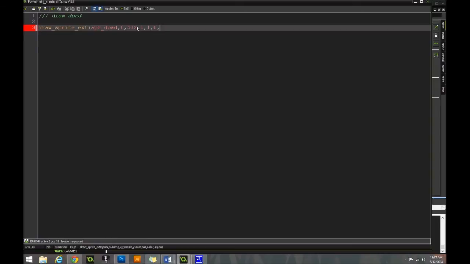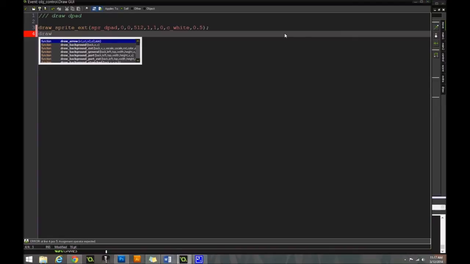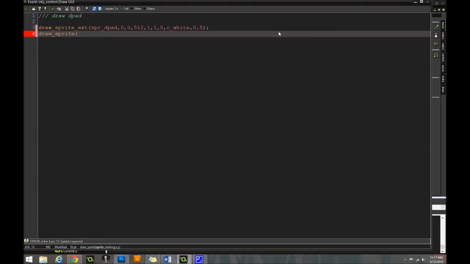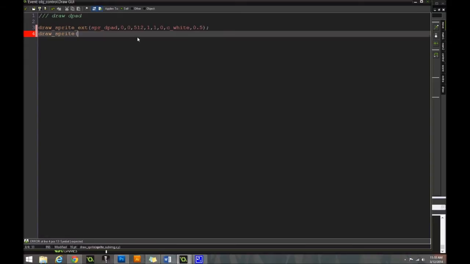And then we want a drawing color of white. That way it just comes out the way it looks in the sprite editor. And then we're going to give it an alpha value of 0.5. That's why we're using the draw sprite extended function. Sorry, I forgot the image index. The reason we're not using the regular draw sprite function is because it does everything this function does, but it doesn't let you toggle the alpha value, or change the drawing color, but that's less important for what we're doing.